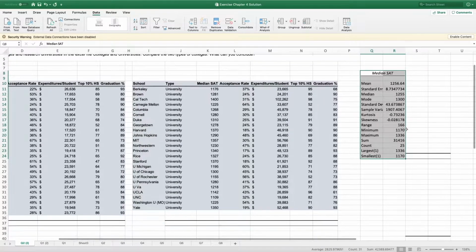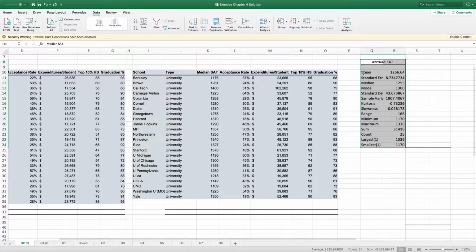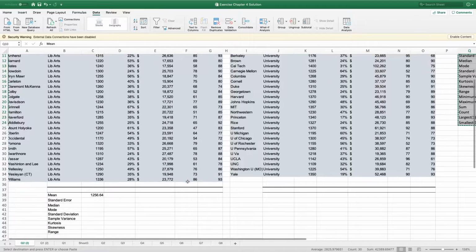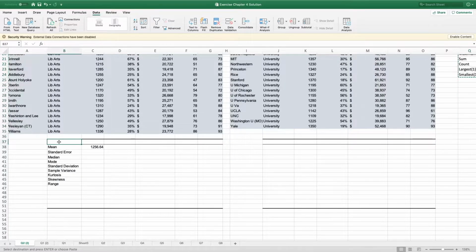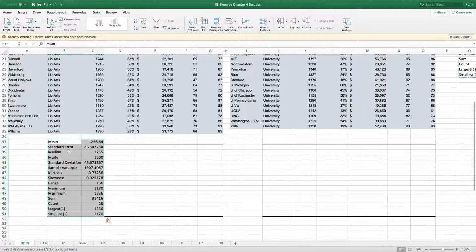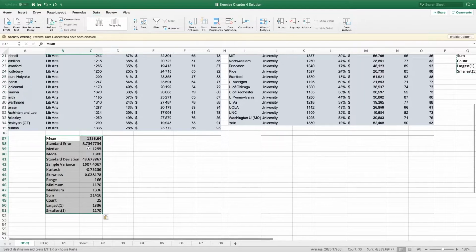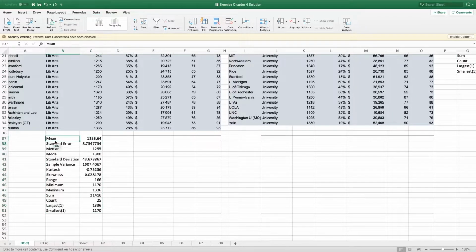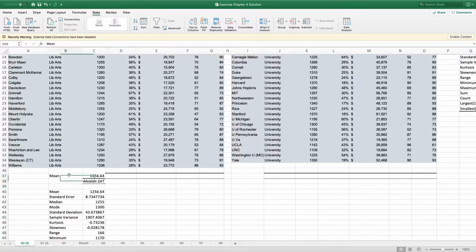There you go, you will have all your descriptive statistics. Excel just provides it for you. This is the median SAT. Copy all this and put it here so that you know which column you have actually done.